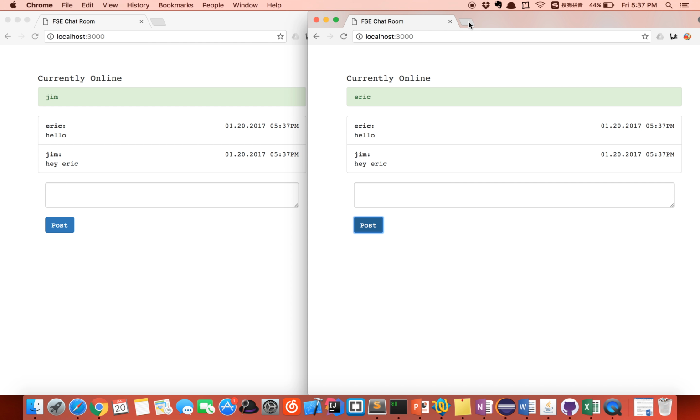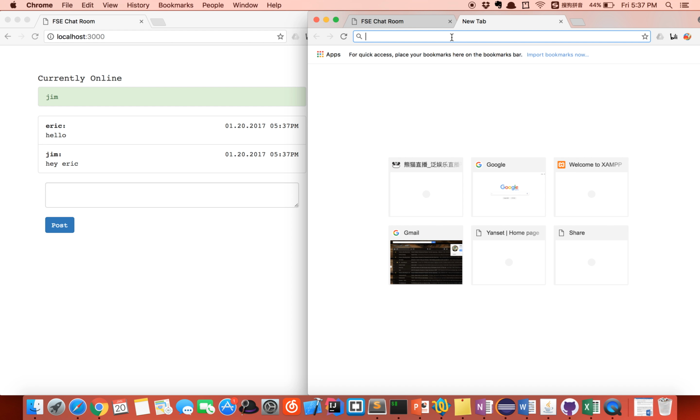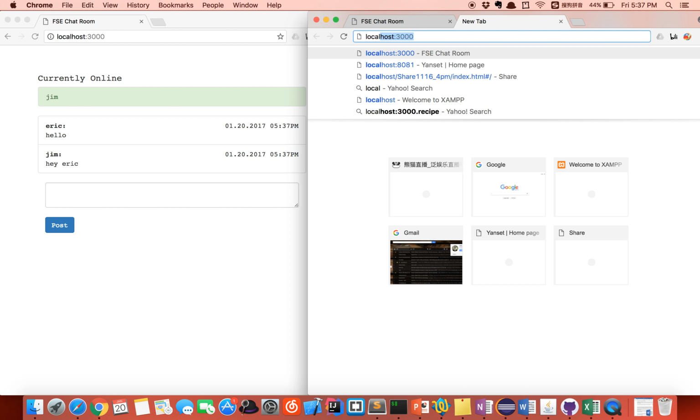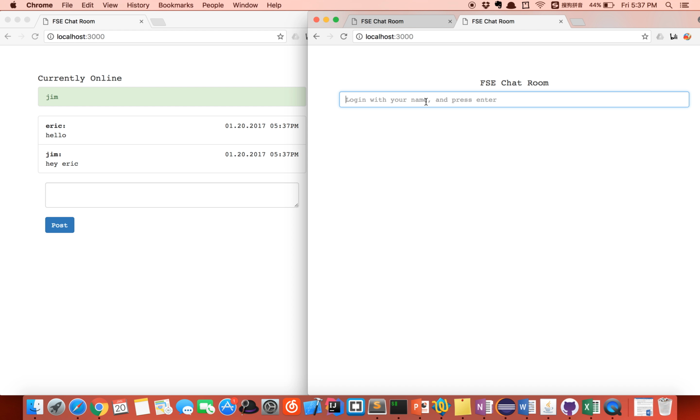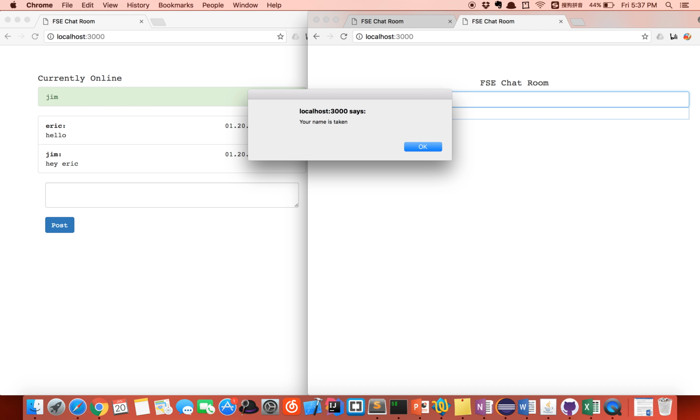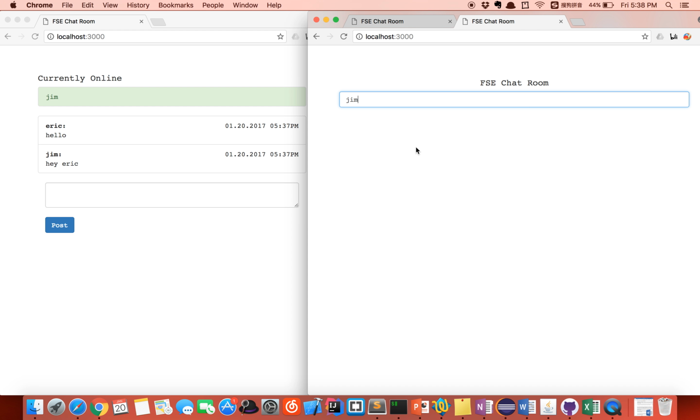And when a third user wants to log in with the current online username, a pop-up will say that your name is taken, so he can't log in with a username that is already on the current online user list.